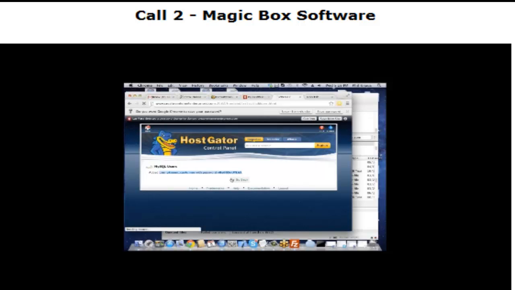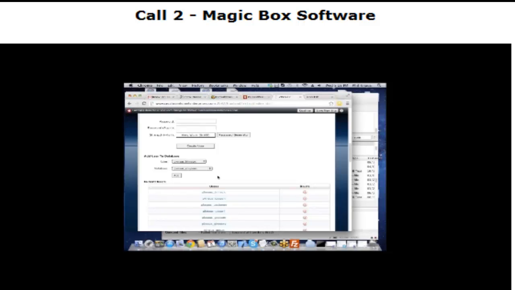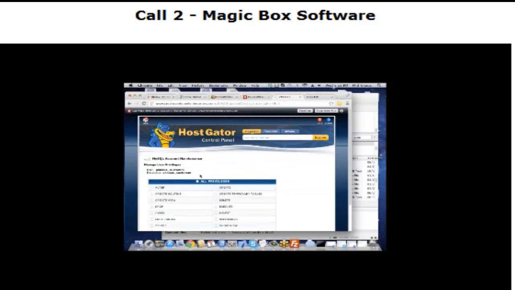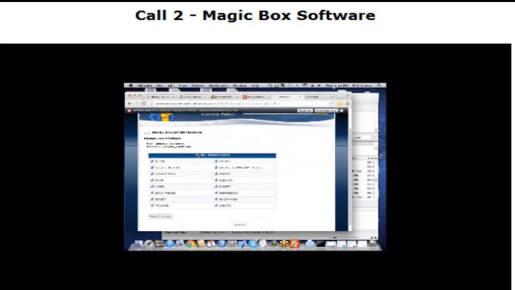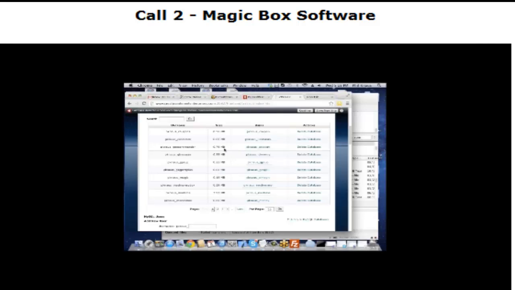And then we'll go back. Now there's one more step you have to do, and if you don't do it, software won't accept it. You have to come in and attach that username to the database and click add. After you've done that, you'll check all privileges and you'll click make changes. So now your username is added to the database, and we can probably even scroll down here and find it. It's right there, so that's pretty easy.